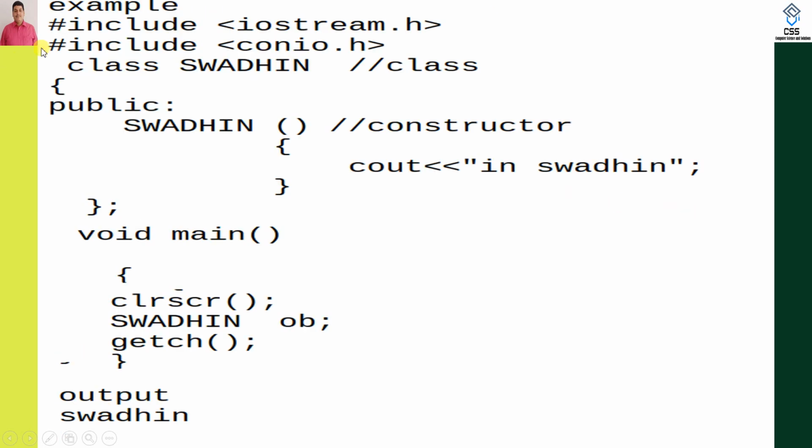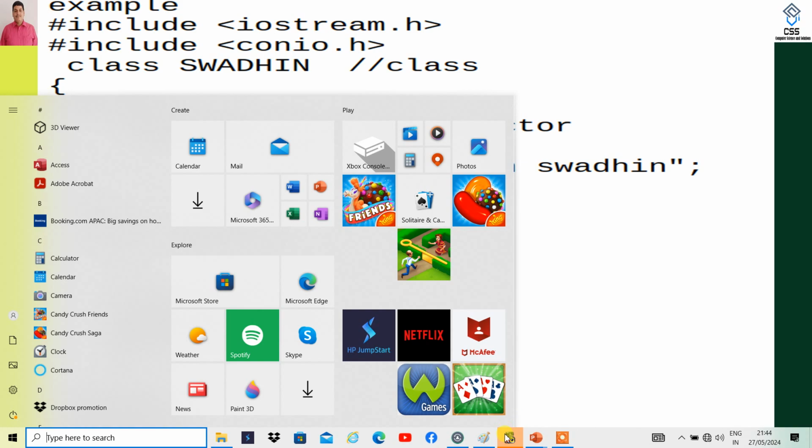Now you see, suppose I have taken a class Swadhin and the name of the function is Swadhin, it becomes a constructor. When the object is created, the constructor is called automatically, and whatever statement is placed here will execute. We do not have to write object.Swadhin. And if any variable or member is there, that default value will be set by the constructor, and that value is known as your default value, and the constructor is known as your default constructor.